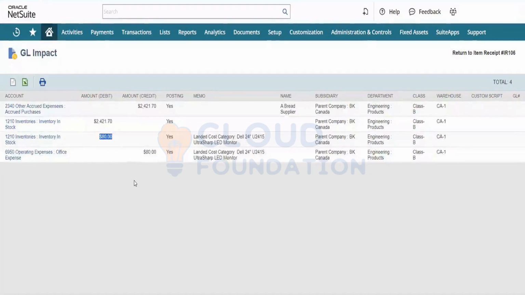And then my accrued expenses account is a credit, which means it is going out of my accrued expenses. I have to pay this amount to the vendor. It is going out of my accrued expenses and then my inventory is getting added. So this is a total amount of the inventory that is getting added as part of my item receipt. That is what your GL impact is indicating.